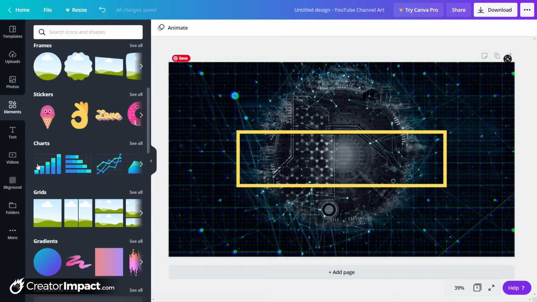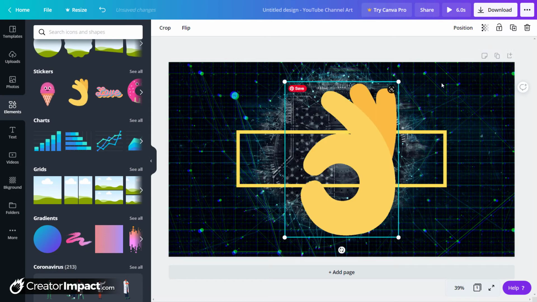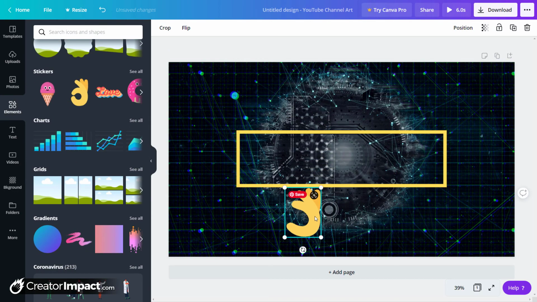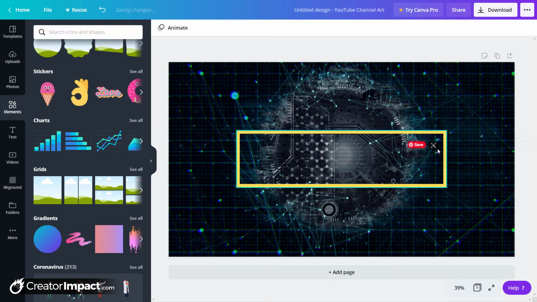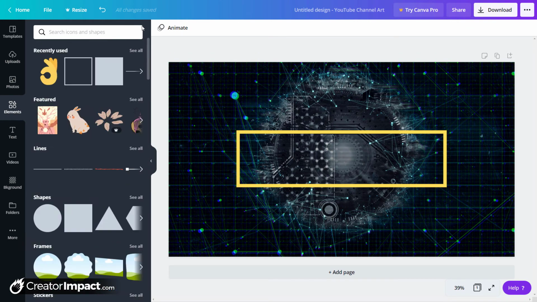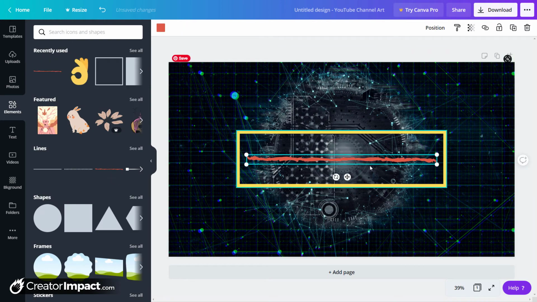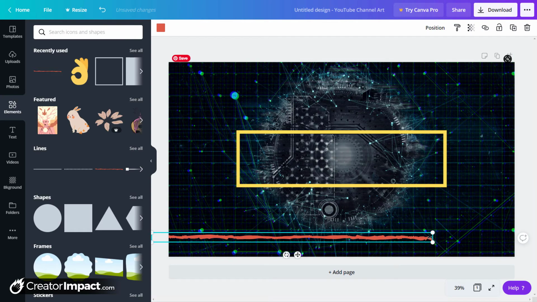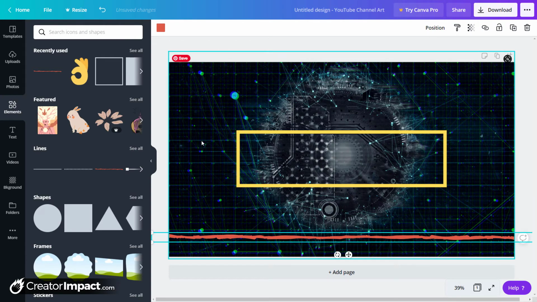I'm not personally concerned with that. You can pop your little hand symbol in there if you want to. You can go in and actually add in some elements, even some basic borders. If you want to just grab a line, you can do that as well, and actually spruce things up a little bit if you want to.